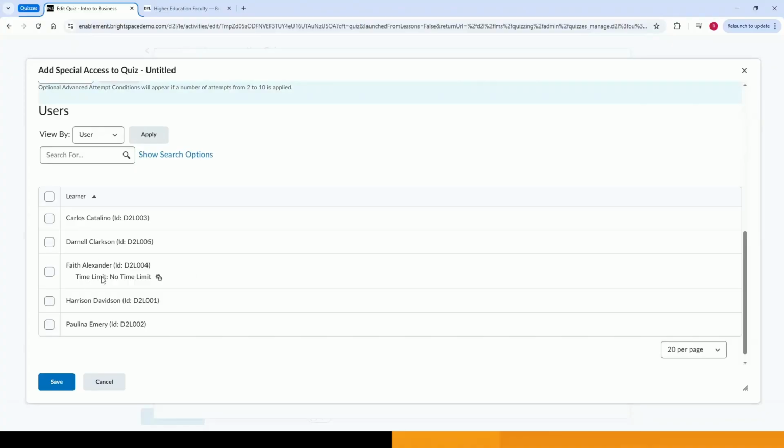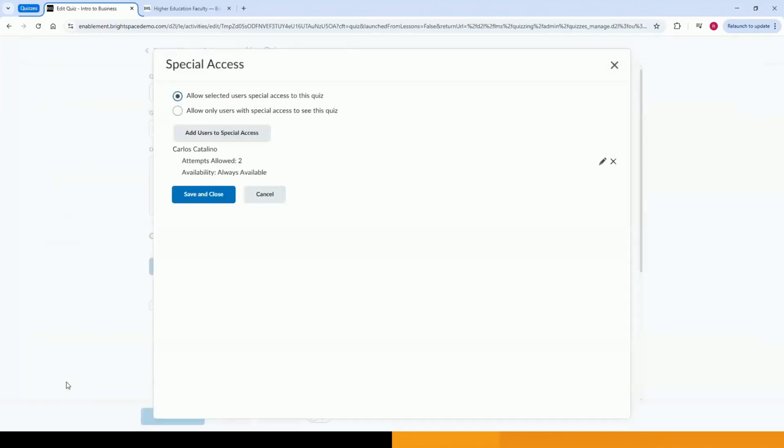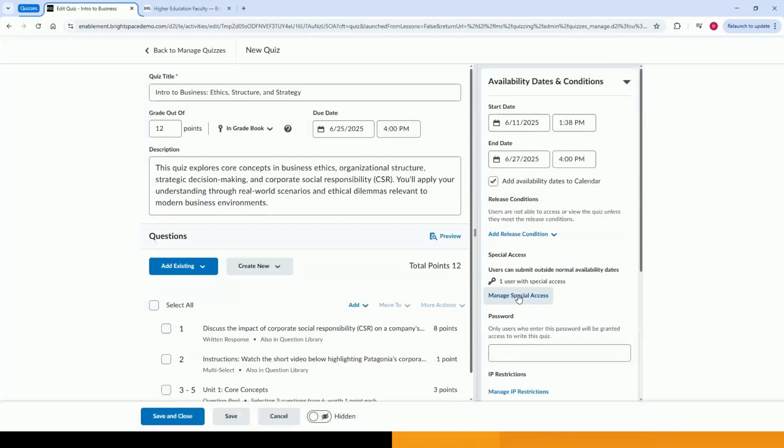So as you can see, I already have some special access set for this quiz for Faith, and I can see what that is, but I'm going to actually set this up for Carlos. So I'm going to select Carlos and then click Save. And it's just reiterating what I've set here. So I'm just going to click Save and Close.